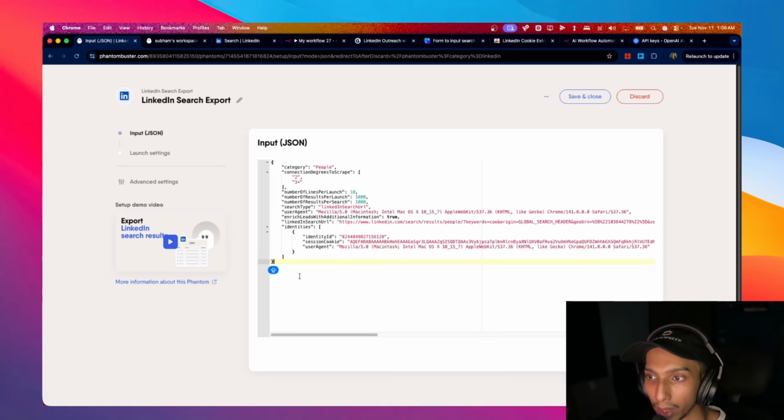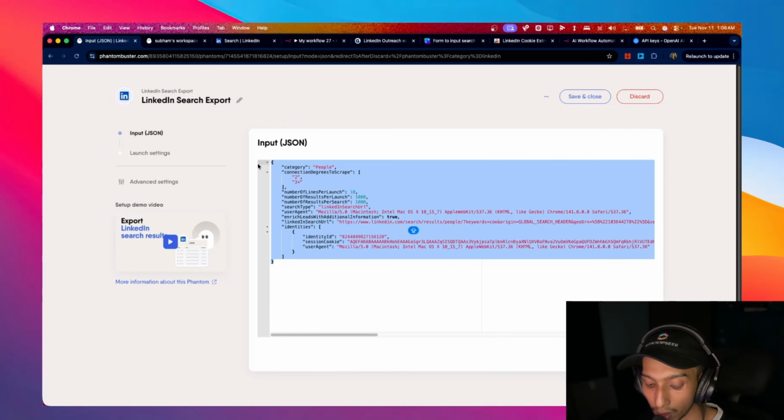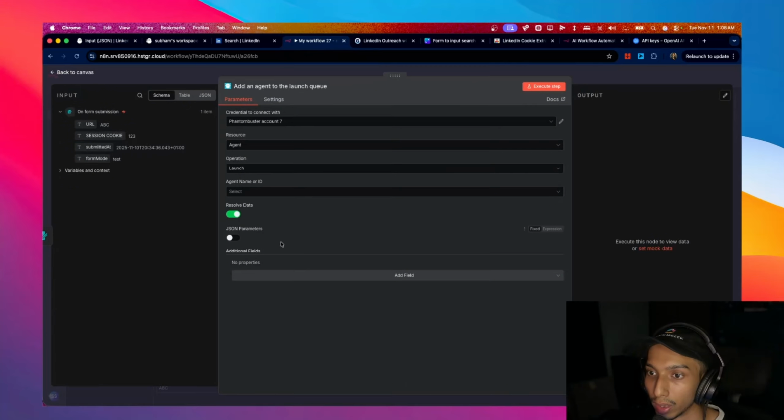So this JSON is basically our argument. As you can see, whatever things we have selected in the form, you can see it over here. We have the LinkedIn URL over here. So we are basically going to give it as an argument to our API so that we can run our Phantom Buster agent through this API.